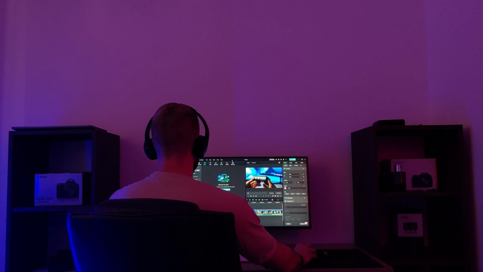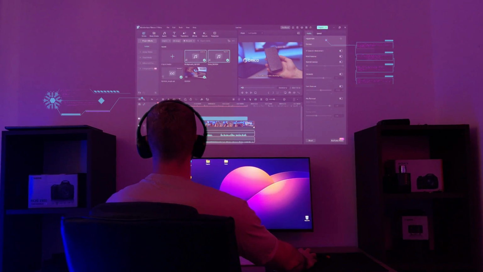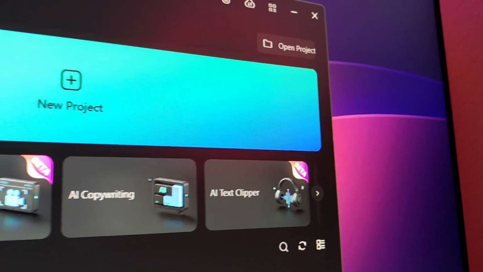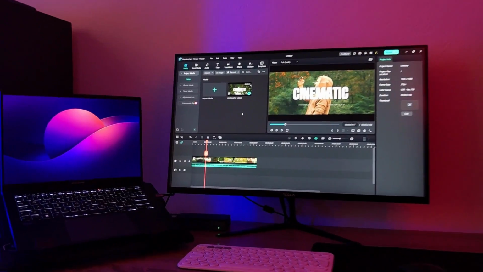Hi guys, in this tutorial I will show you how to edit cinematic videos 10 times faster using Filmora 13, which includes AI features like text-based editing, music generator, vocal removal and more to enhance your editing workflow. To download Filmora 13 for free and explore its new AI features, visit the link in the description.